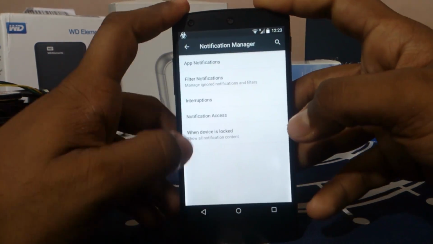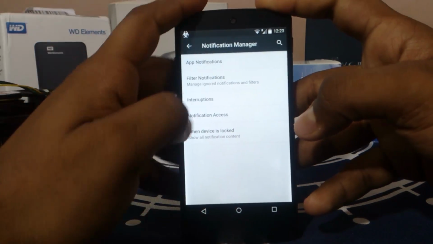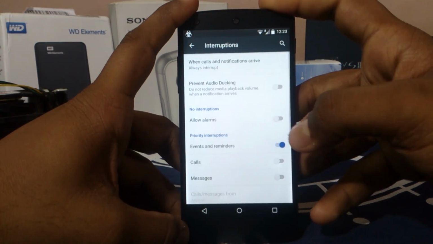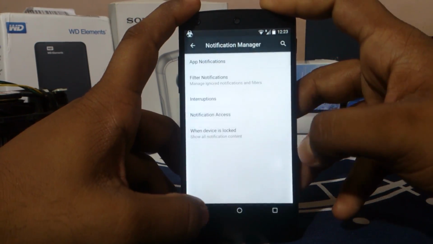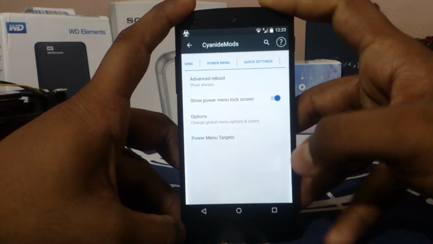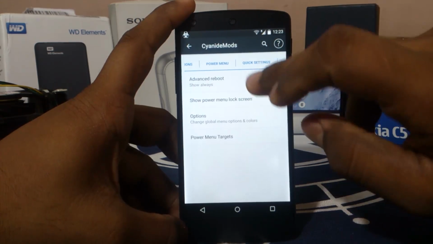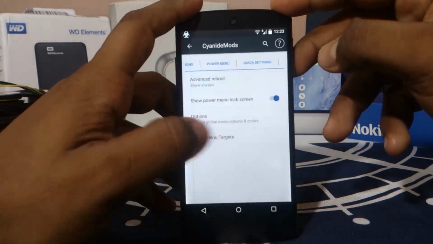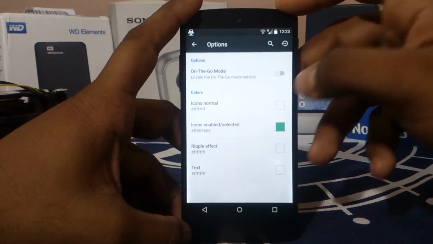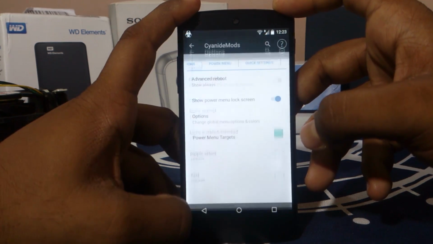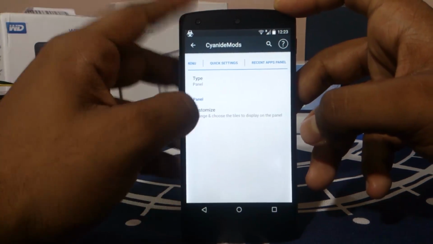It also has a notification manager where all your filters and all that will be registered. You can actually enable interruptions. All of that is available, and it's really cool. In the power menu, you do have a few options. In the power menu, you can actually enable advanced reboot options for the changes on the go mode. All of that is enabled. You can enable that and get it to work.